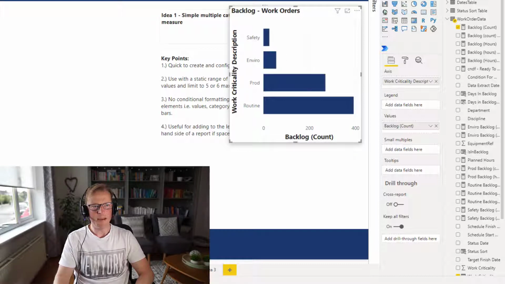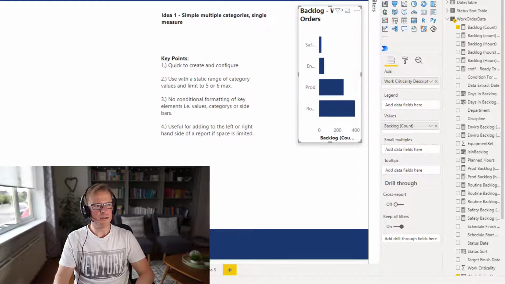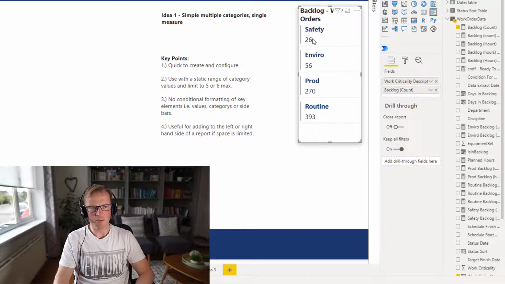So it might be useful in situations, and I've used it in situations where you just want to display this value here, and space is limited. Okay, so a little bit of an overview of some of the pros and cons and ideas for when you would use this multi-row card.